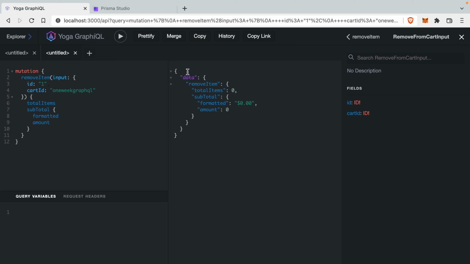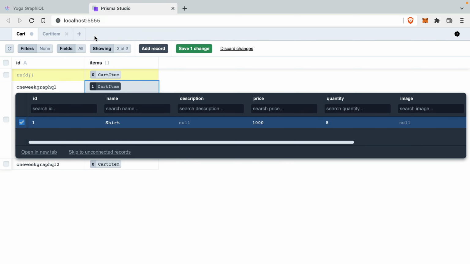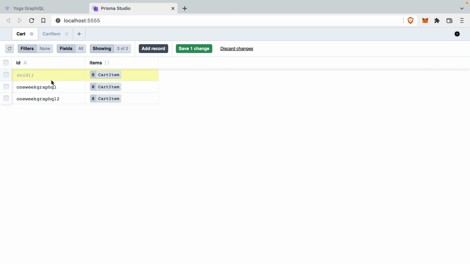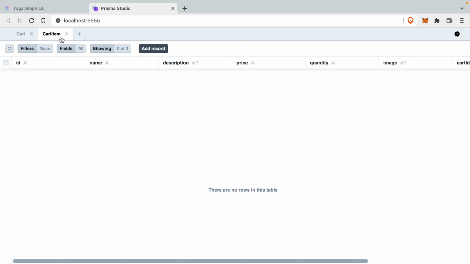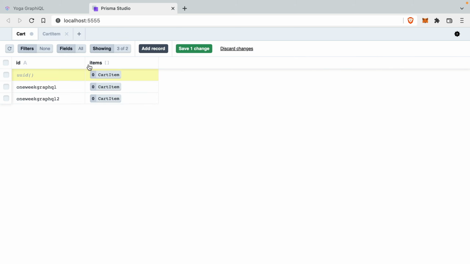If we head on over to Prisma Studio, and we now refresh, you can see here that the number of items is 0. If we go to the cart item tab and refresh, we can see here that there are no rows. That removed all of the cart items from the database, and they are no longer connected to our cart.